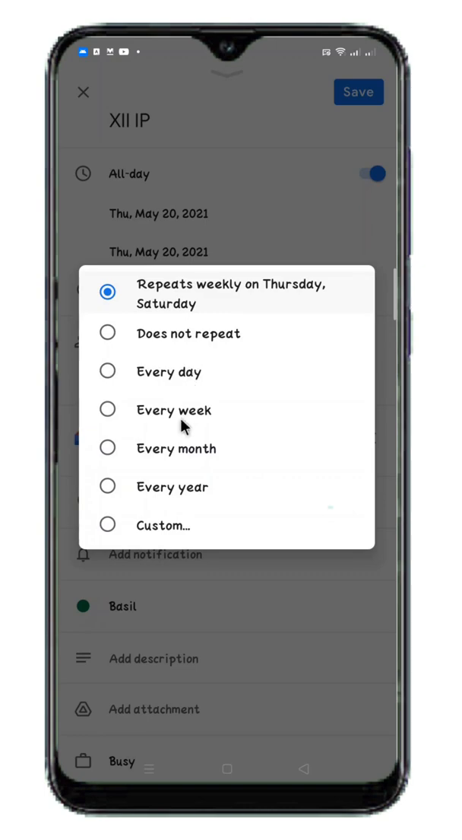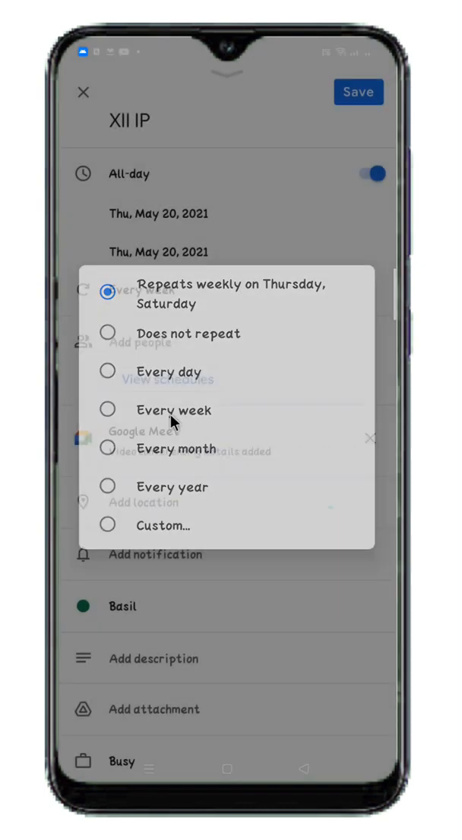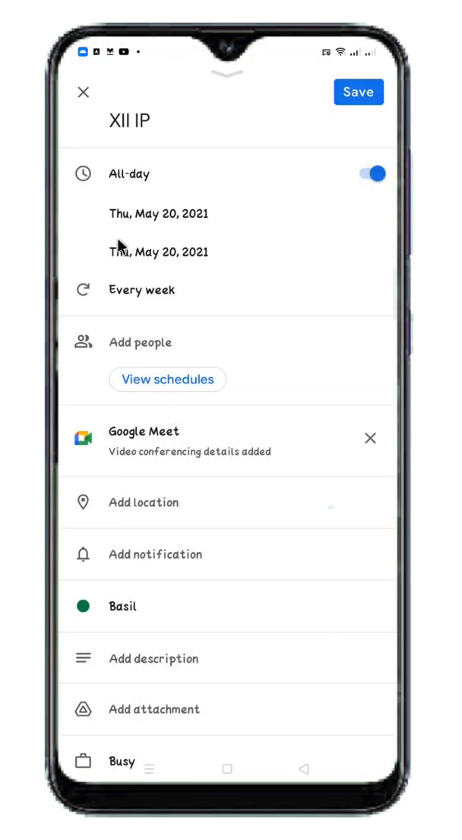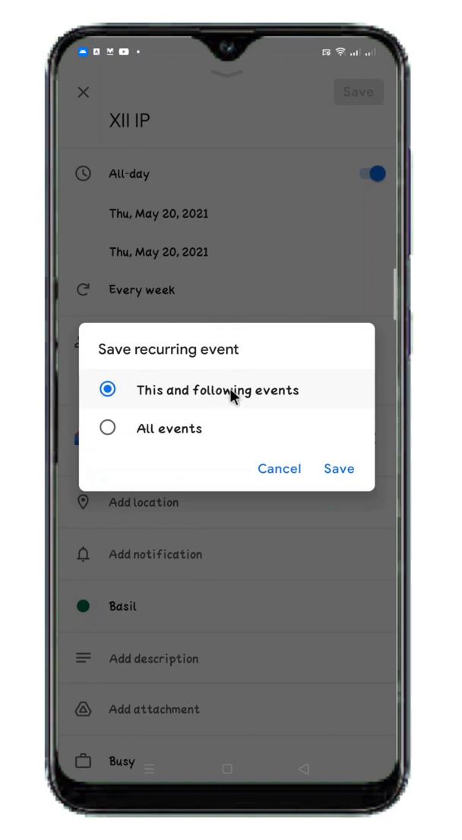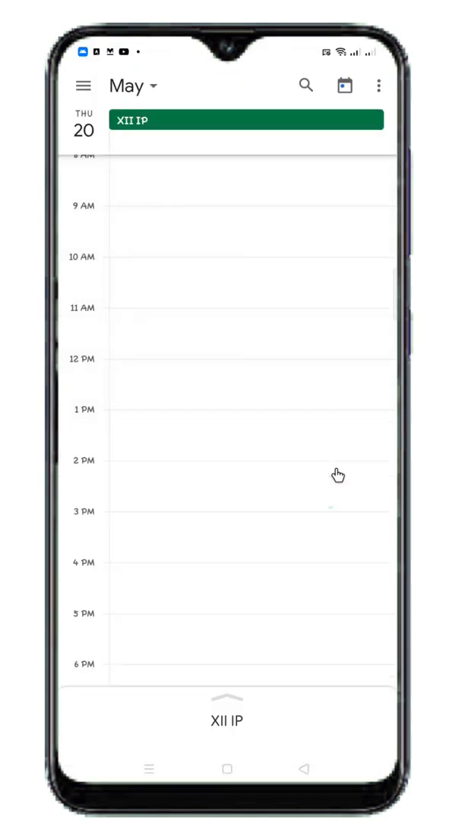To make it weekly, I can select every week, so that this meeting will be repeated on Thursday every week. Click on the save button. Select this and following events, click on save button. So the changes will be applied.